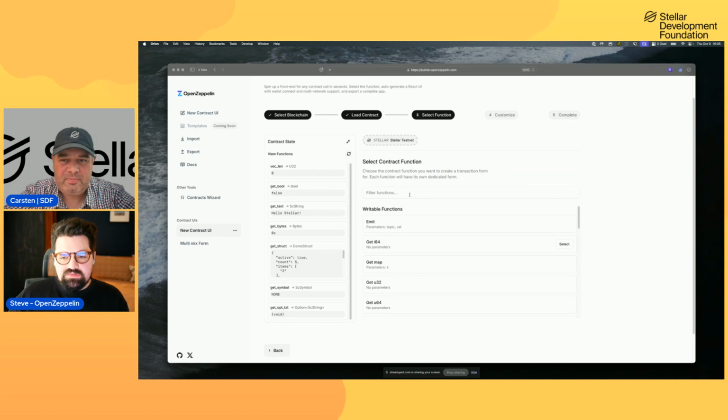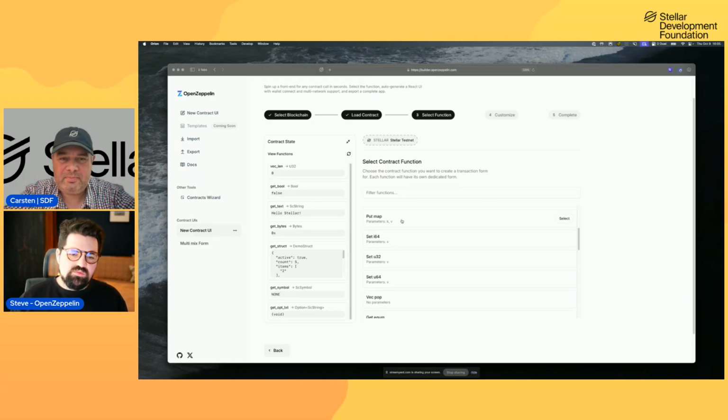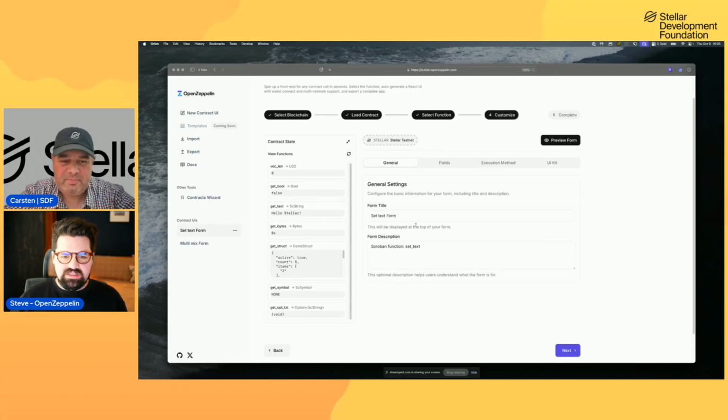And this is where we start to decide or build out our form. The first thing you want to do is select a function. What do you want to build a form for? What piece do you want to interact with? And there's a whole bunch of different stuff. I'm going to select something pretty simple, just a set text right here. So I just hit select here.